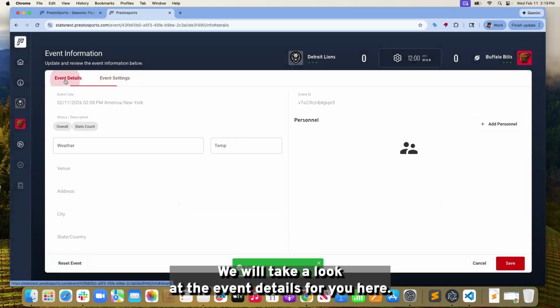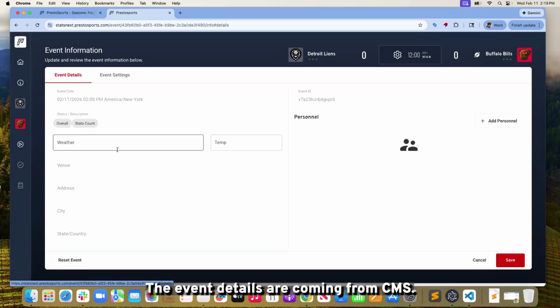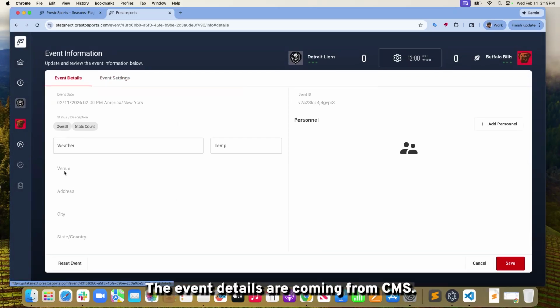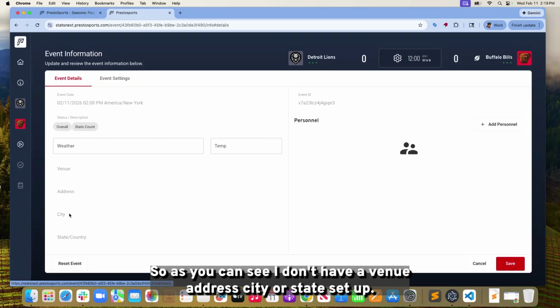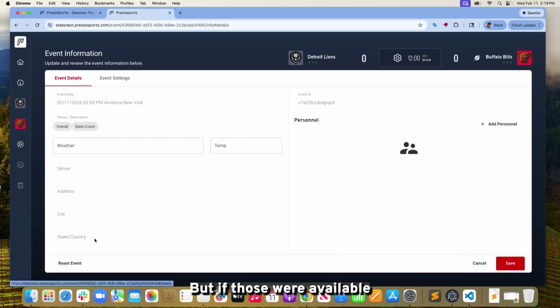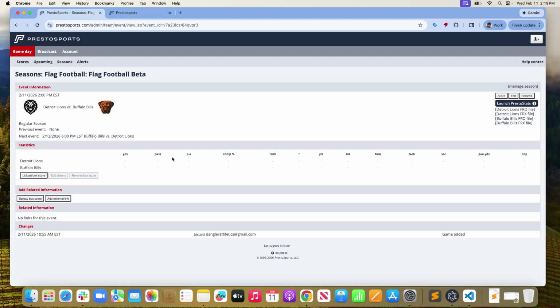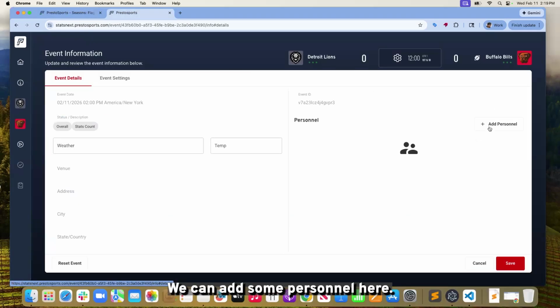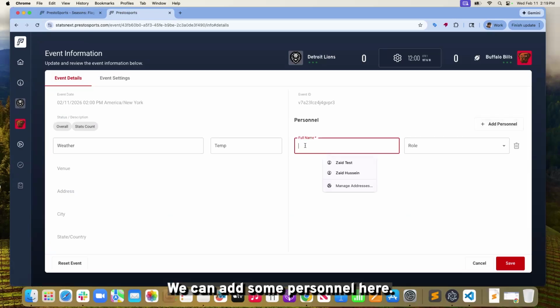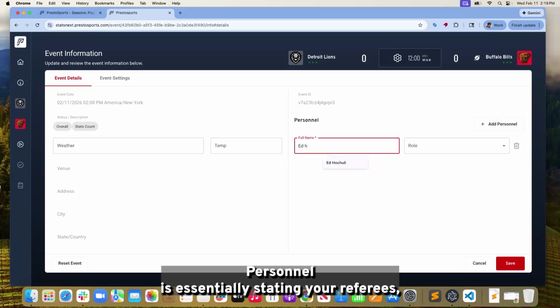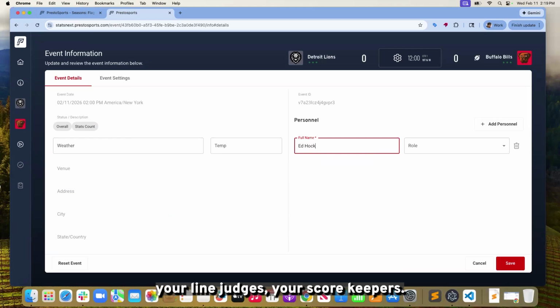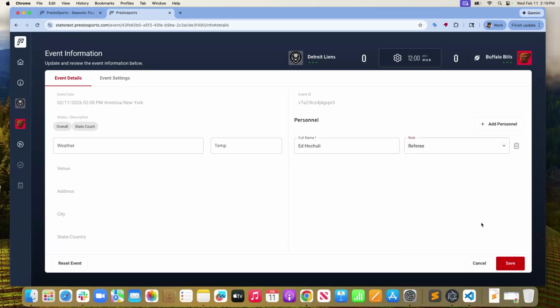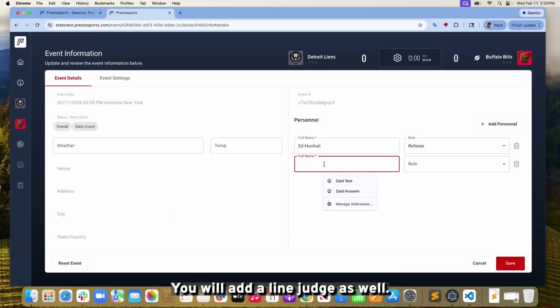We will take a look at the event details view here. The event details are coming from CMS. As you can see, I don't have a venue, address, city, or state set up, but if those were available within game day, you would see that listed here. We can add some personnel here. Personnel is essentially your referees, your line judges, your scorekeepers, we have a number of roles defined. We'll add a line judge as well.